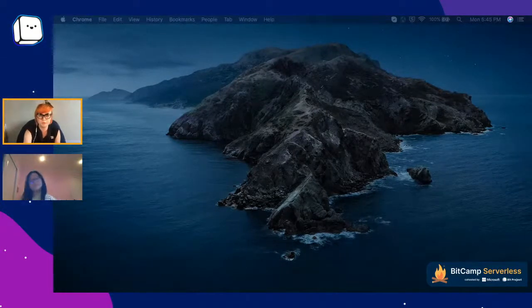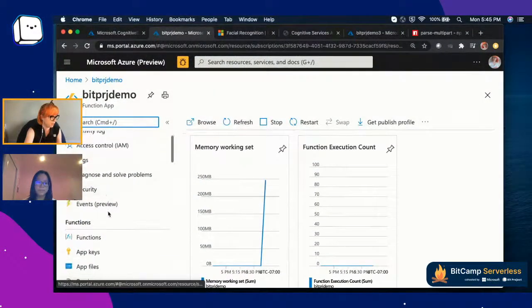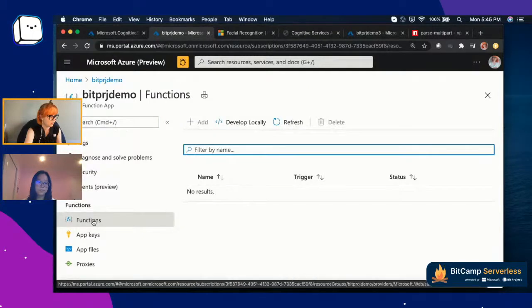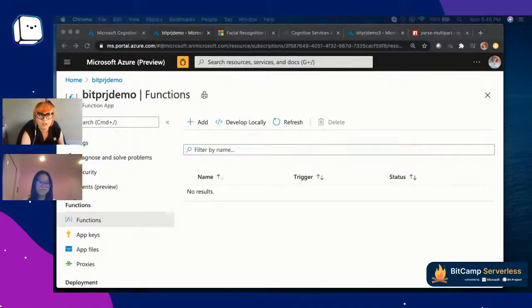Okay, so I'm going to find my function here. I will share my screen in a second here, y'all. Making sure I don't share any secret things with you. Okay, bit project demo. There we go. All right, so I am in my function. I'm going to move my tab over here. I've got all my stuff, and I'm going to click on functions. All right. You can press add. Okay, let me get this here.